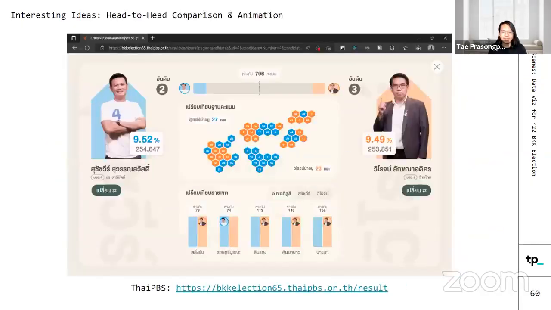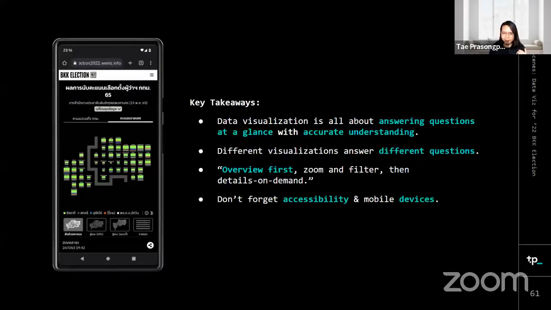So to conclude, these are a few key takeaways for people who are listening in this session. First of all, data visualization is all about answering questions at a glance with accurate understanding. Different visualizations answer different questions. And then the mantra of data visualization, which is overview first, zoom and filter, and then details on demand. And also don't forget about accessibility, like the colorblind example that I gave, and also the use of mobile devices.